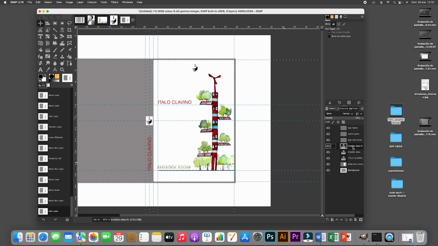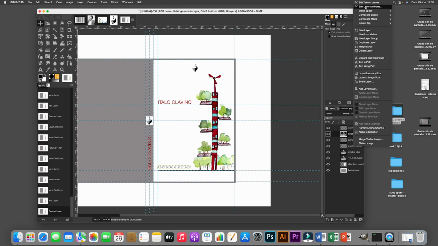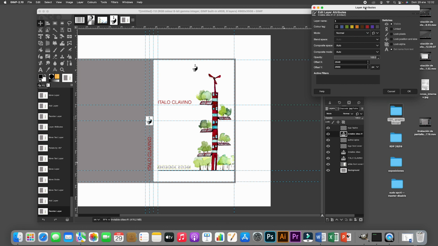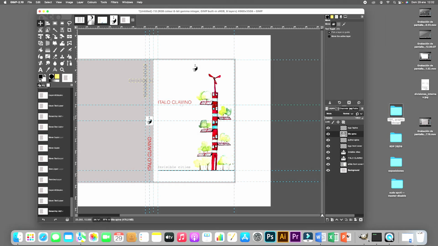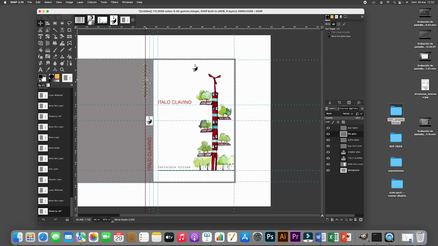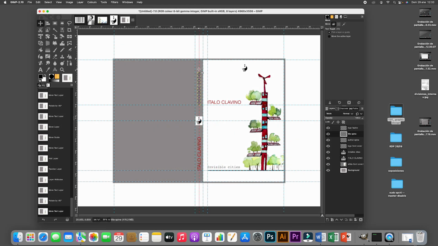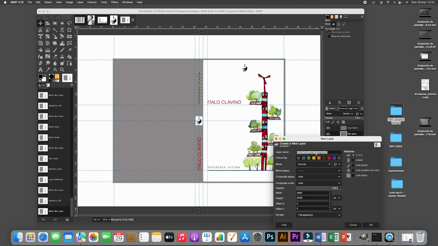Duplicate layer. And this is the title in the spine. Click and drag and rotate, and just place it in the right place. Let's put the spine in white. I'm going to create a new layer, right? Which is going to be a spine background.